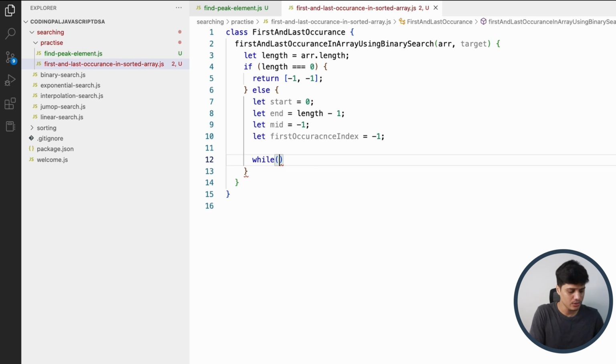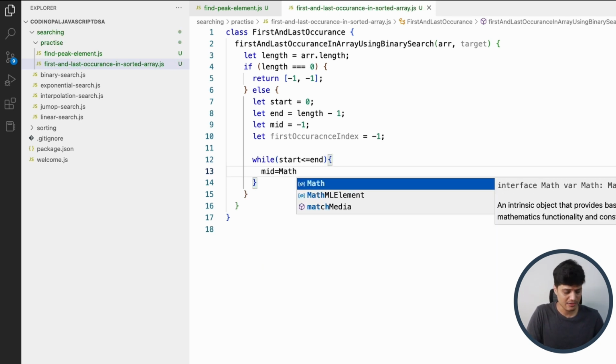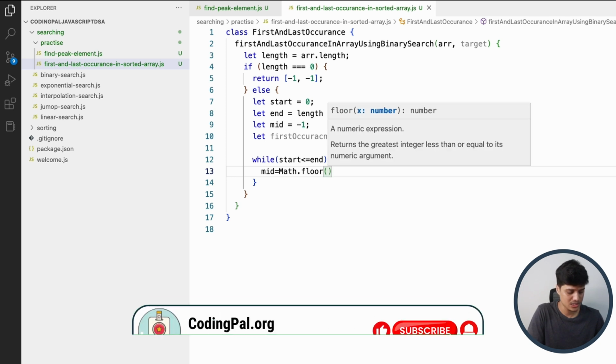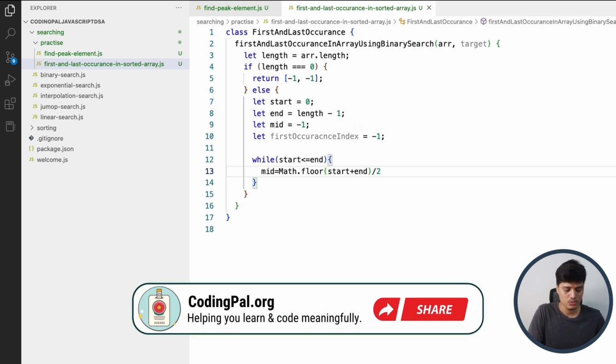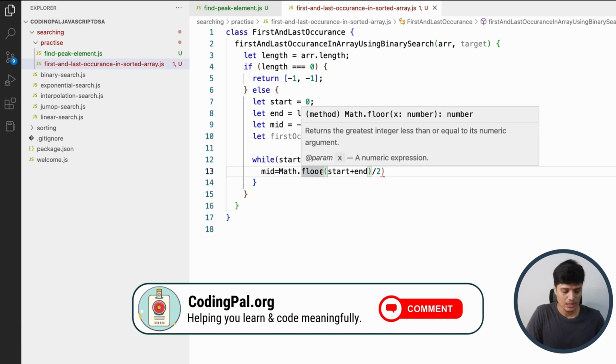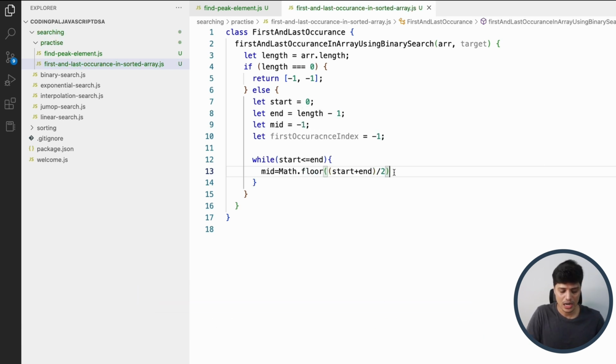So here all we do is, as long as start is less than or equal to end, we will calculate the middle. Since we are using JavaScript, it will give floating point numbers, right? So for that, first we will calculate start plus end divided by 2, and we will floor it.